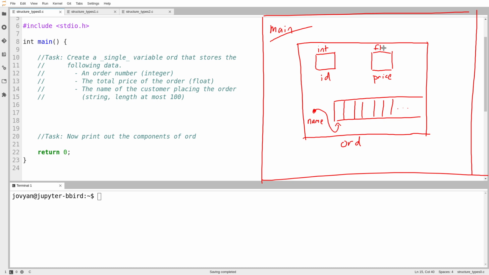The ID is an int, the price is a float, and the name, of course, being a string, is an array of characters. So I need this ability. This video is just going to talk about the concept. How we actually shoehorn this into our usual thoughts about types is something we'll talk about in the next couple of videos. So I would like a variable called ord.